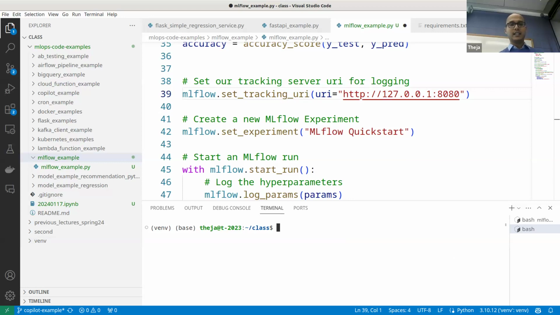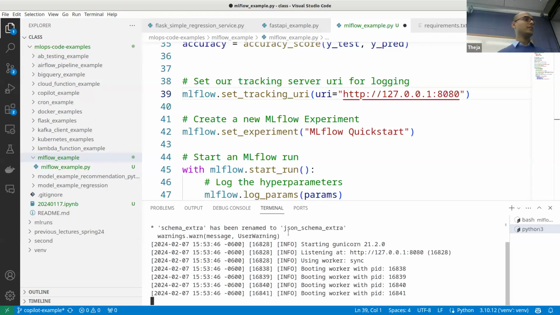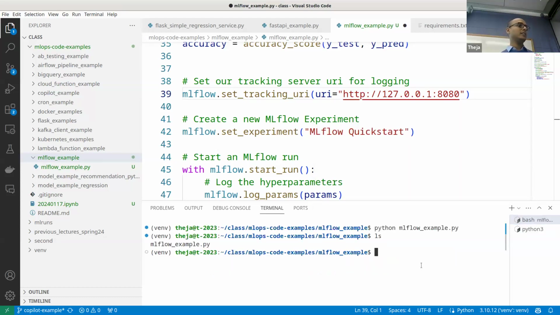So let's run a server. This is from that same page. We'll just start the server. A server is just a place where, when you run this training script, it will save that information. So that just continues to run in that tab. Let's go back here.